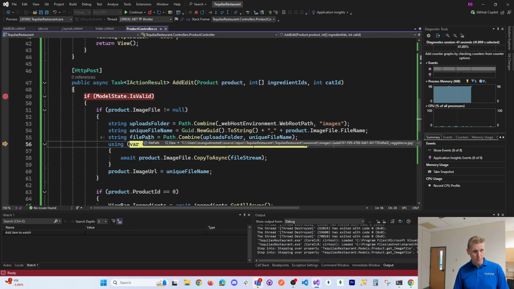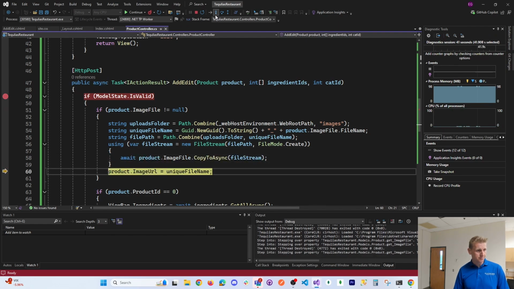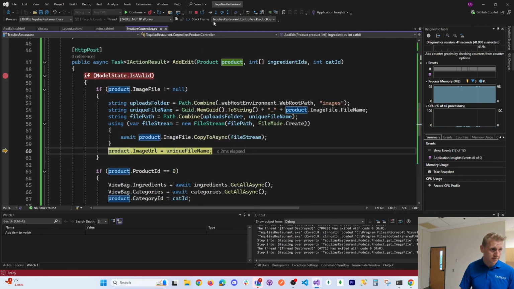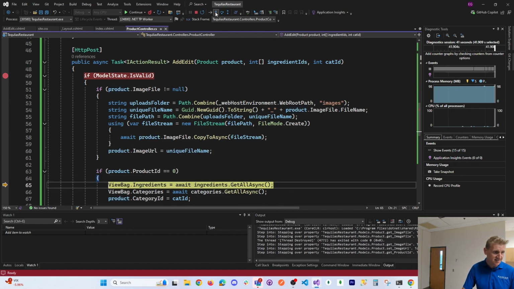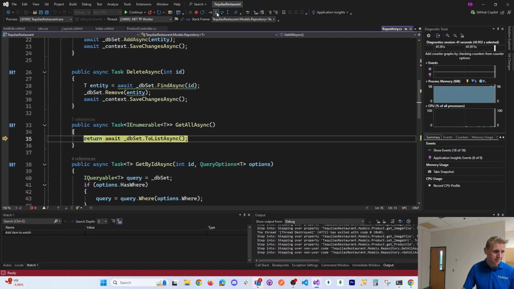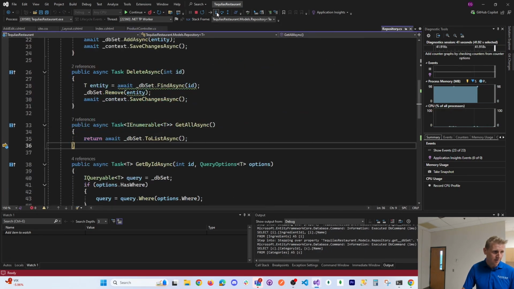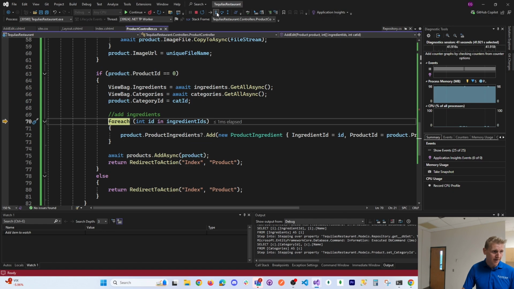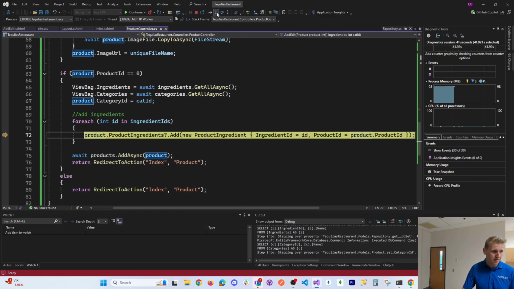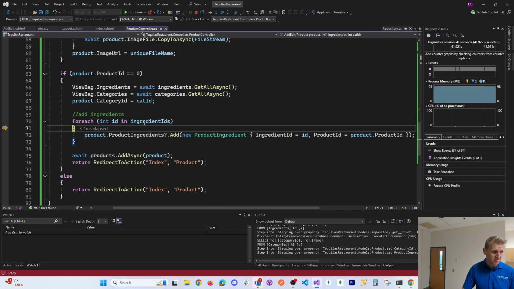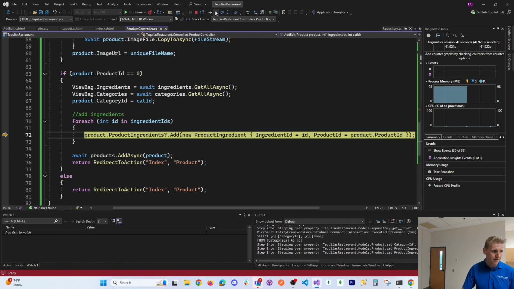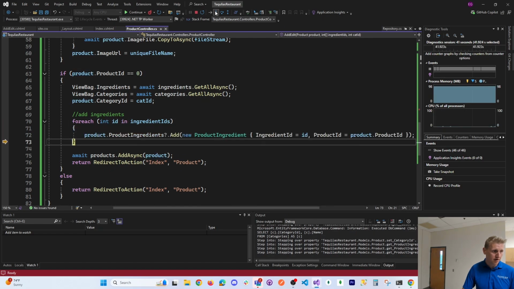File path is the full path, the folder plus the name. We add the image. Didn't crash, that looks good. Set the URL to just that. We're looking good. Product ID is 0. Load up ingredients. Load up our categories. Set our category ID. We loop through our ingredient IDs, which again is an array of 4 ingredient IDs. 1, 2, 3, looks like 4.